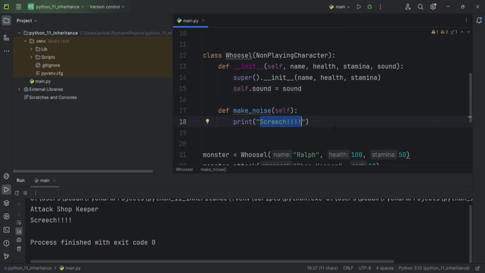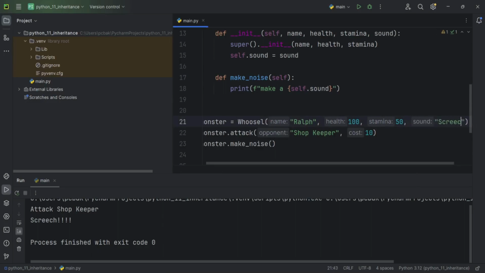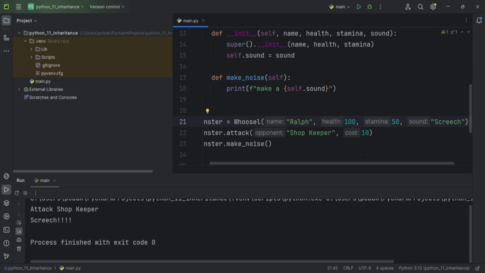We could do, let's do an F string. So we'll say make a, open and close parentheses, self.sound, whatever sound this Woozle was initialized with. Make an F right there. That should do it. We go down to Woozle. Oh, look at that. That's yellow. Hey, we're missing sound. Let's do screech. And now we should be good.